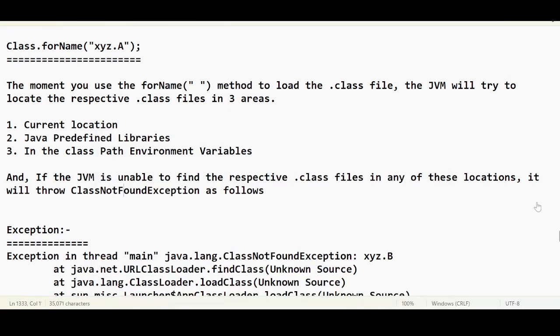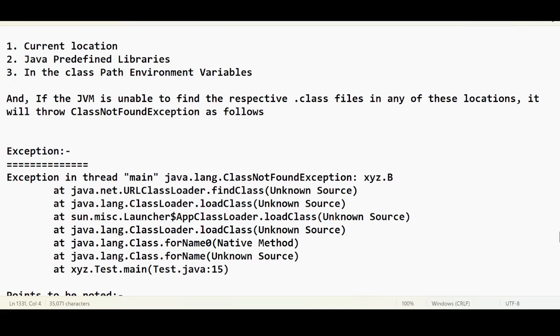So the next thing is very important. As soon as you are specifying the exact path, the .class file will be searched in 3 areas. The JVM is going to search for the specific .class files in the current location, second in the Java predefined library, and third in the classpath environment variables. If the JVM is unable to find the respective .class file in these 3 locations, this is the specific error that we are going to get: ClassNotFoundException.